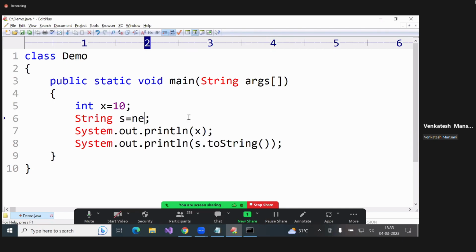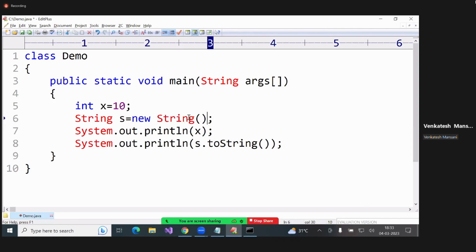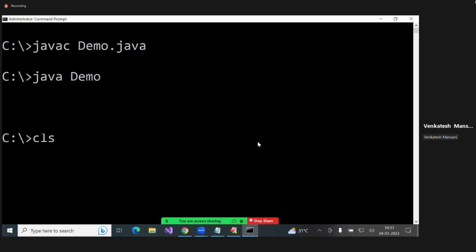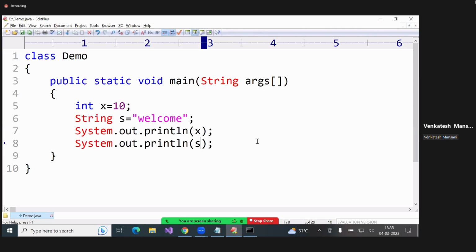Now what is there in the object? Welcome. But if you write like this, what is there in the object? Nothing. No output, blank space. If you write like this, nothing is printed, but if you write welcome, welcome is printed. Now here toString, no need to write, it is implicit. See, file save, compilation, execution. Here s.toString is implicitly present.